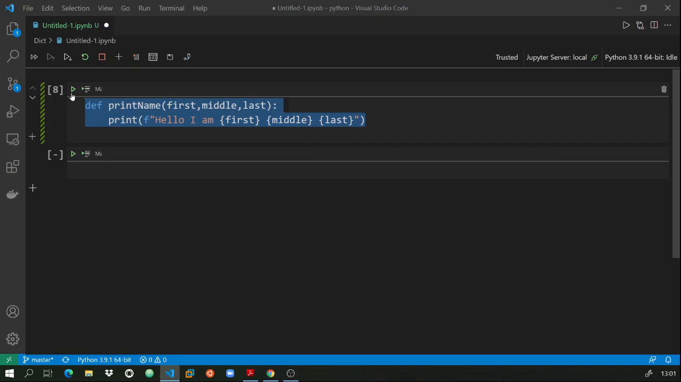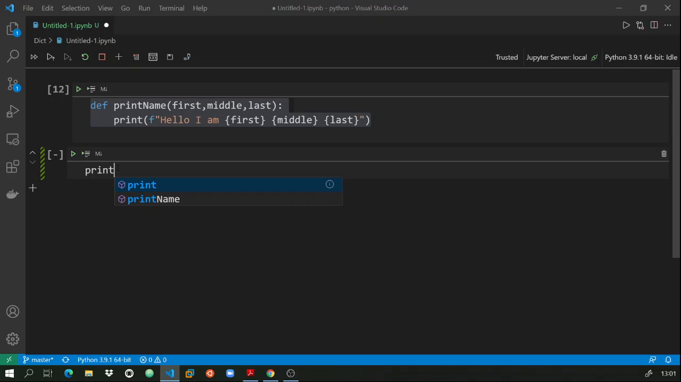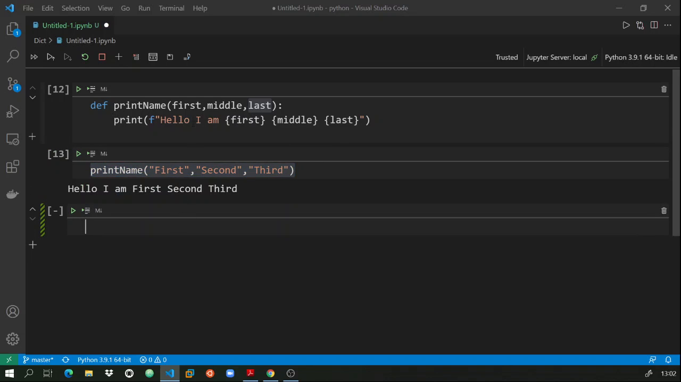So suppose this is a print name function. While using this particular function print name, we have to remember that whatever we pass should be in the order of first, middle, then last. So let me show it to you. First, comma, second, comma, third. So this is how we have to pass the values to a particular function, then only it will work, because these are in order and we have to remember the order.